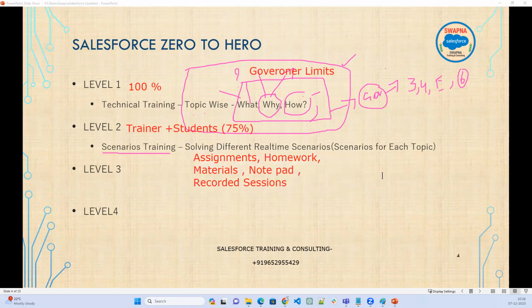So we will give all these things, even in level 1 also we will give, but in level 2, you have to go through the scenarios. When you are going through the scenarios, everyone who is learning Salesforce has to go through the recorded sessions, which will be available on YouTube. At least 2 or 3 times you have to go through the recorded session.